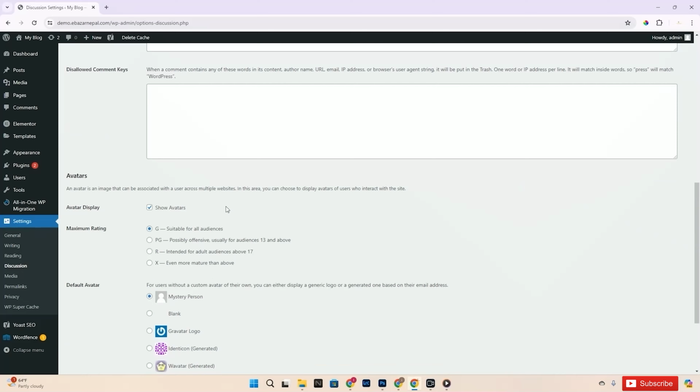Next, we have writing settings. These settings control the default options for creating and editing posts and pages. In the writing settings, you can configure options such as the default post category, post format, and the default post editor. You can also enable features like XML-RPC and the WordPress-specific publishing protocols.